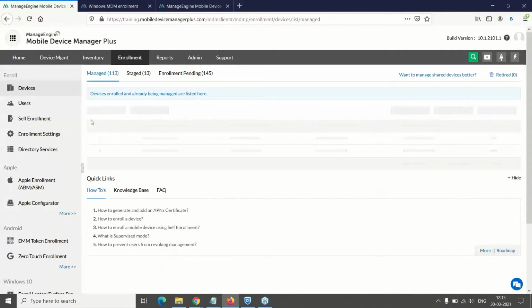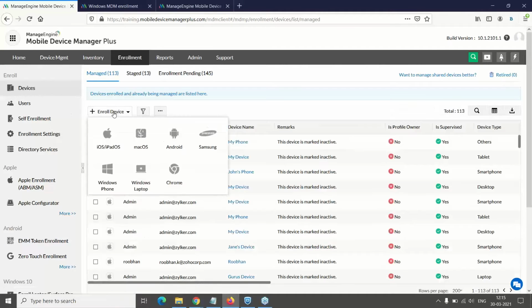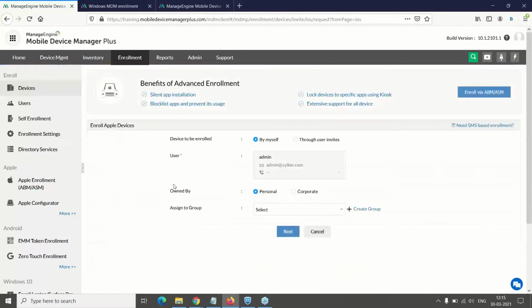So under enrollment devices, you can just choose the platform. So when you choose the platform to be either iOS or Android, you will be posted with two options, by myself and through user invites. So now we are going to discuss the through user invites option, but by myself option can be used for the second scenario that we discussed, meaning the devices are owned by the company, but are deployed to the users for their personal usage.